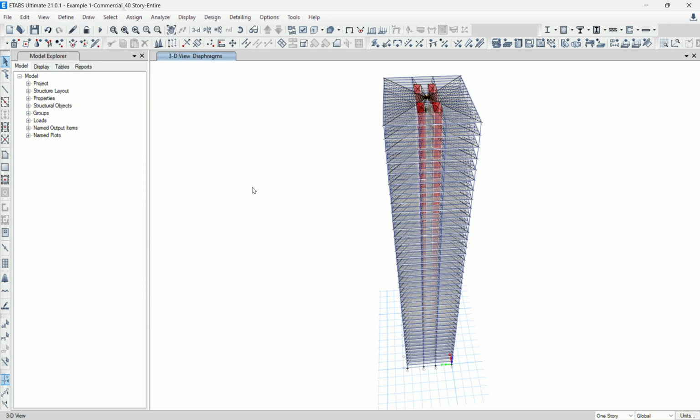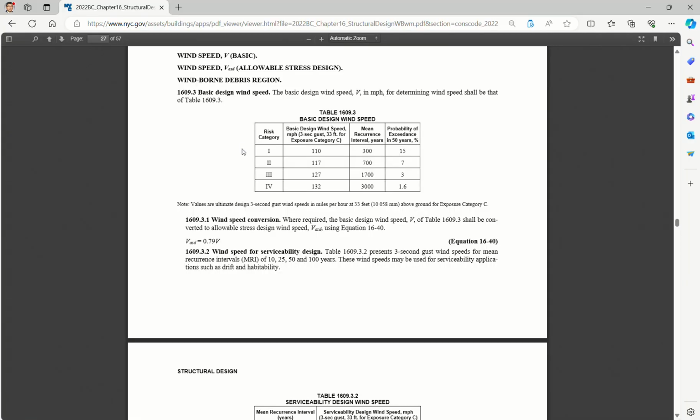Before we go to wind load, let's take a look at our New York City Building Code. I just opened the current New York City Building Code, chapter 16. You see that the table shows us the basic design wind speed in miles per hour, based upon a 3-second gust at the reference elevation of 33 feet, exposure C. So this is our basic wind speed, but it varies along the risk categories.